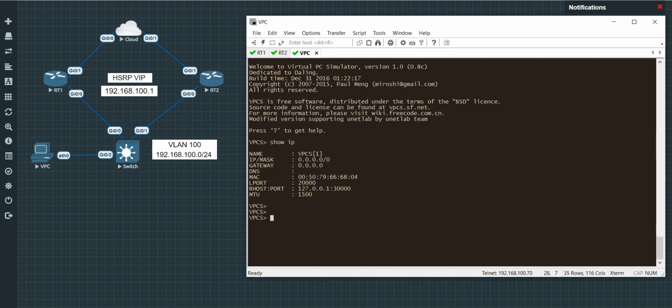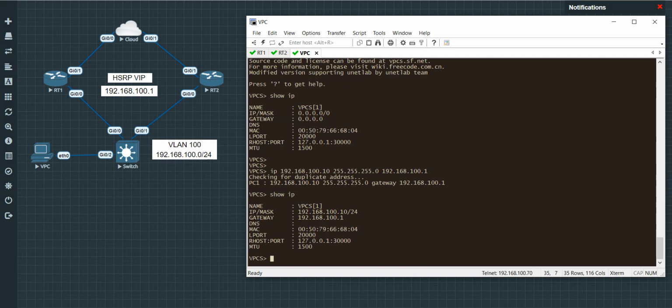So let's configure our PC. We're going to configure it with 100.10, subnet mask /24, and the gateway is going to be 192.168.100.1. Okay, so here we can see that this virtual PC was assigned 100.10 with a gateway of 100.1.